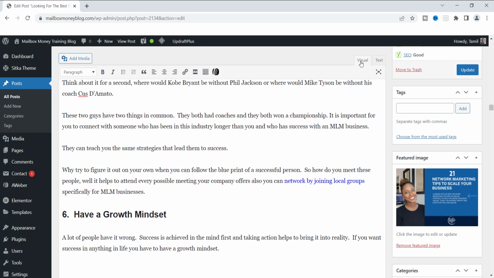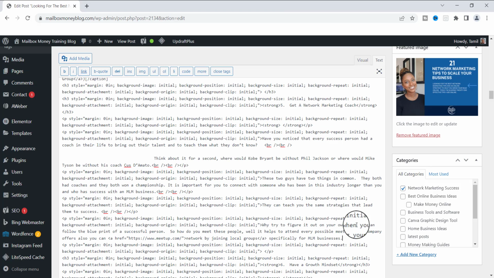So up here at the right hand corner, you have visual and then you have text. So it's going to be in the text section that we are going to embed the code. So let's click on text. Now here is the cursor right down here in this area where it says specifically for MLM Business.